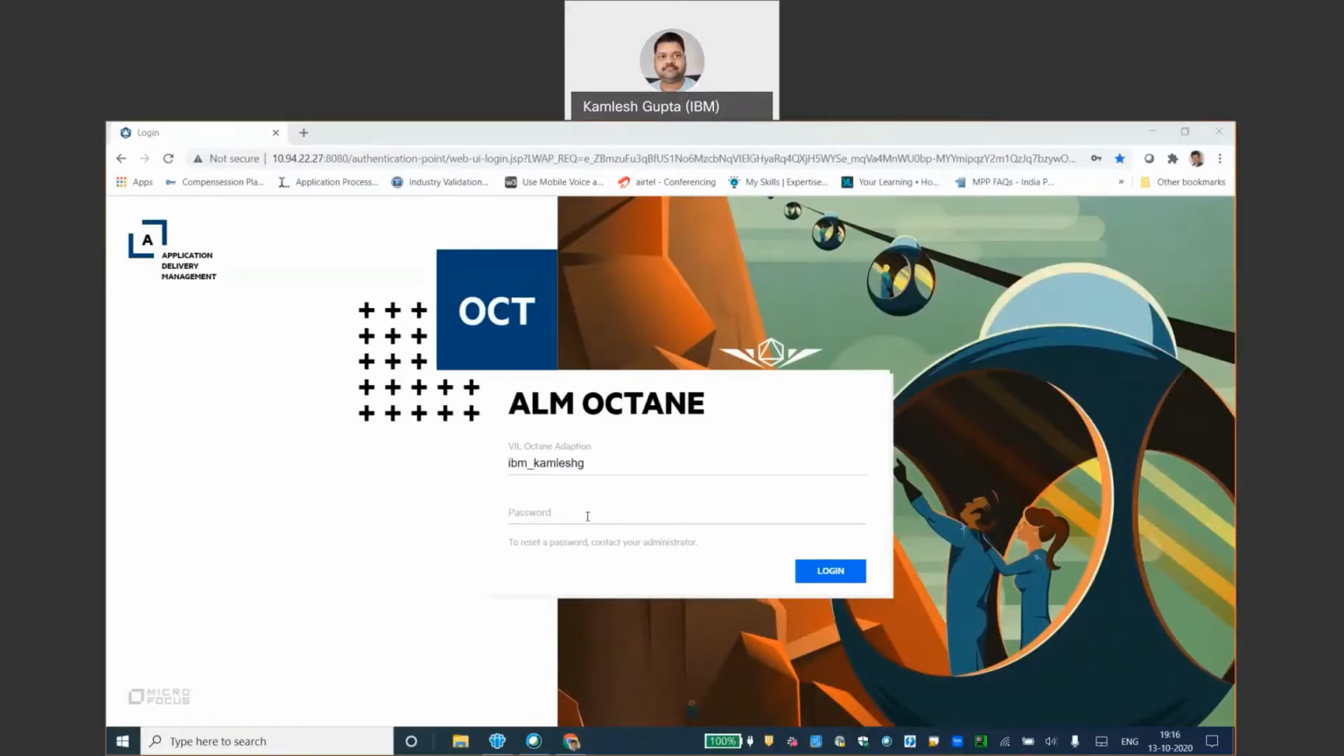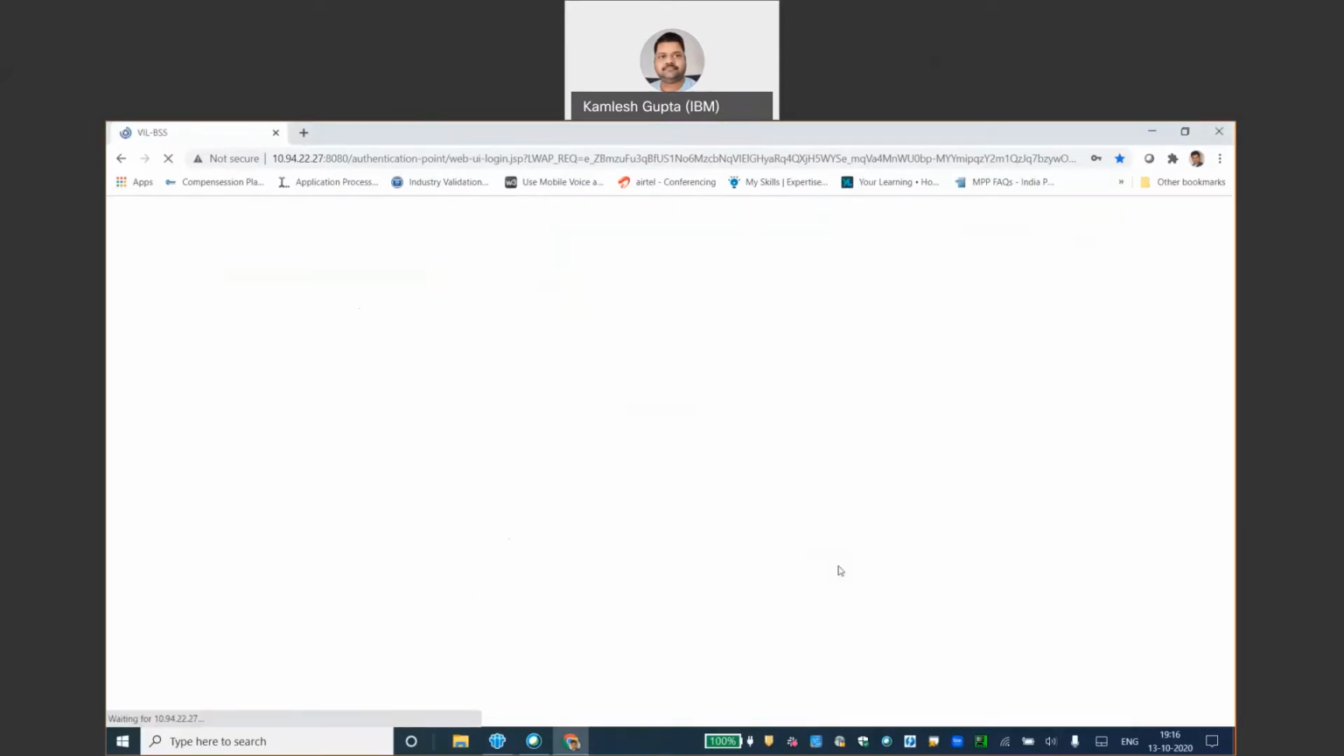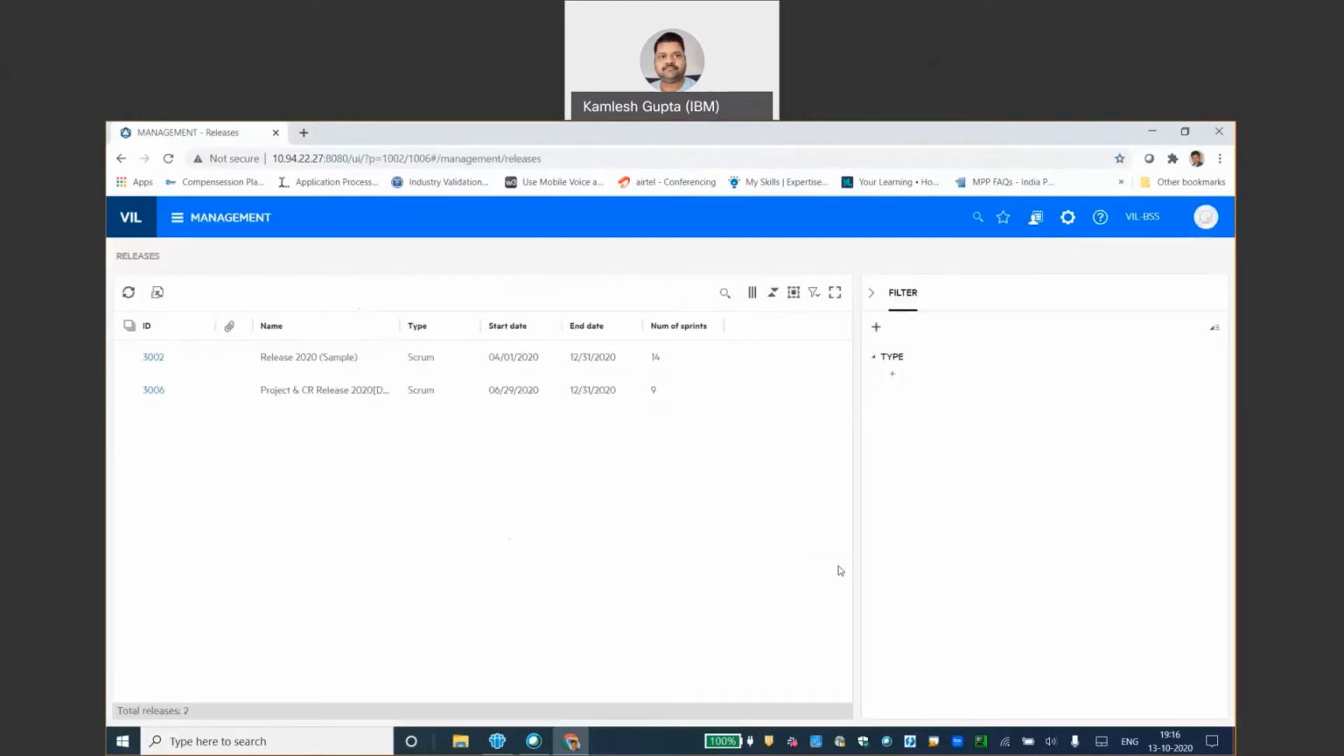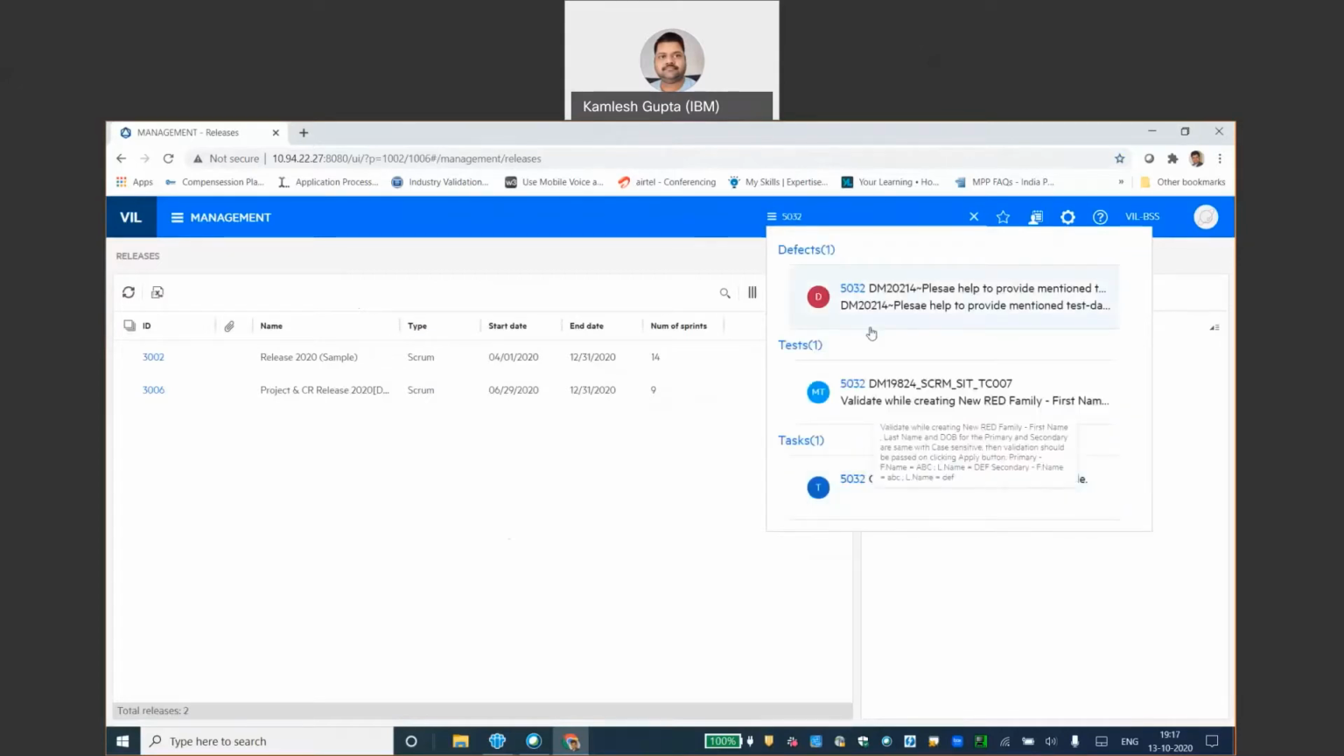So this is the ALM Octane UI where the user can just go and log in. So let me log in. I will take one sample user ID like 5032 and just search. So you see there are three items identified here, but the user has to click on the task once.